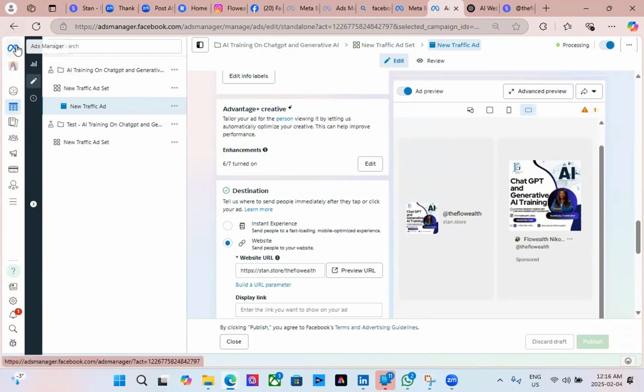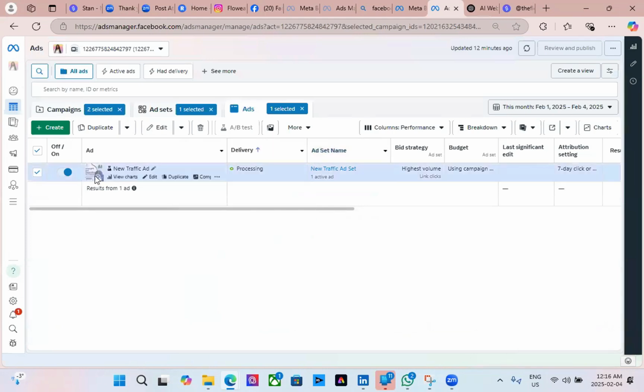So I am going to go back to this ad account. Now this is the ad that you just created over here. You can see that it says off and on. So you can decide to turn this off and turn it on. Most times, if you feel like you're not getting the results, you can come and just say off or on. Delivery is where you see if your ad is live yet. So this ad is still not live. If it's live, it's going to say active.